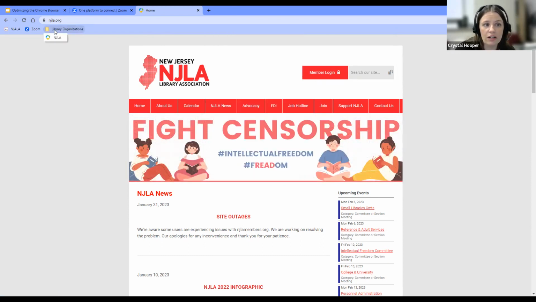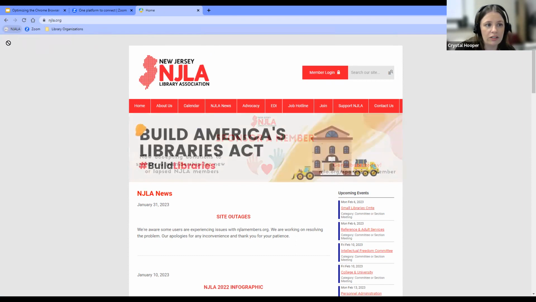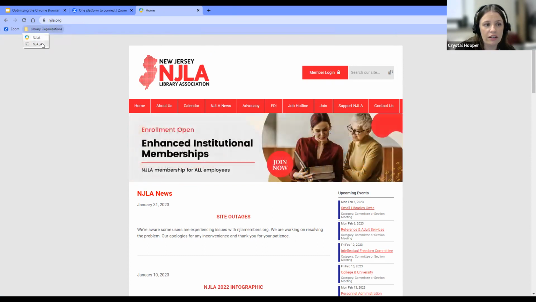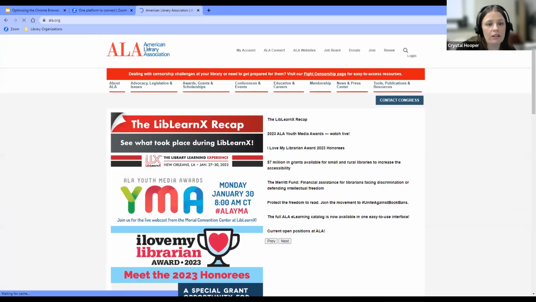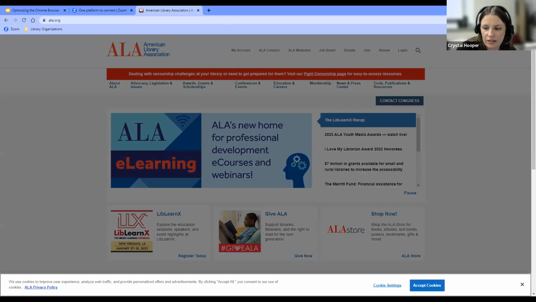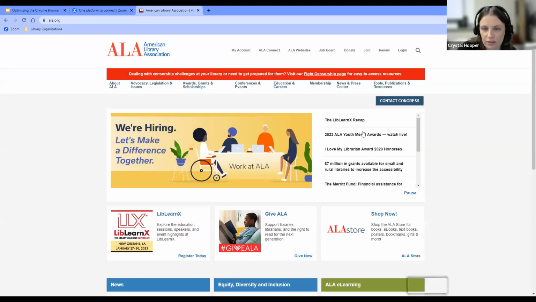And now all of a sudden I got a whole new folder there with NJLA in it. If I want to add NJLA to it, I can just click and hold on it and put it over the top. And now I dragged it into there. So let's say we want to go find ALA. It'll take a second to load because it's a pretty data heavy place. And here, oh, look at that. We got a cookie warning right at the top. So we use cookies to improve our user experience. We know that. We talked about cookies earlier. All right, accept cookies.